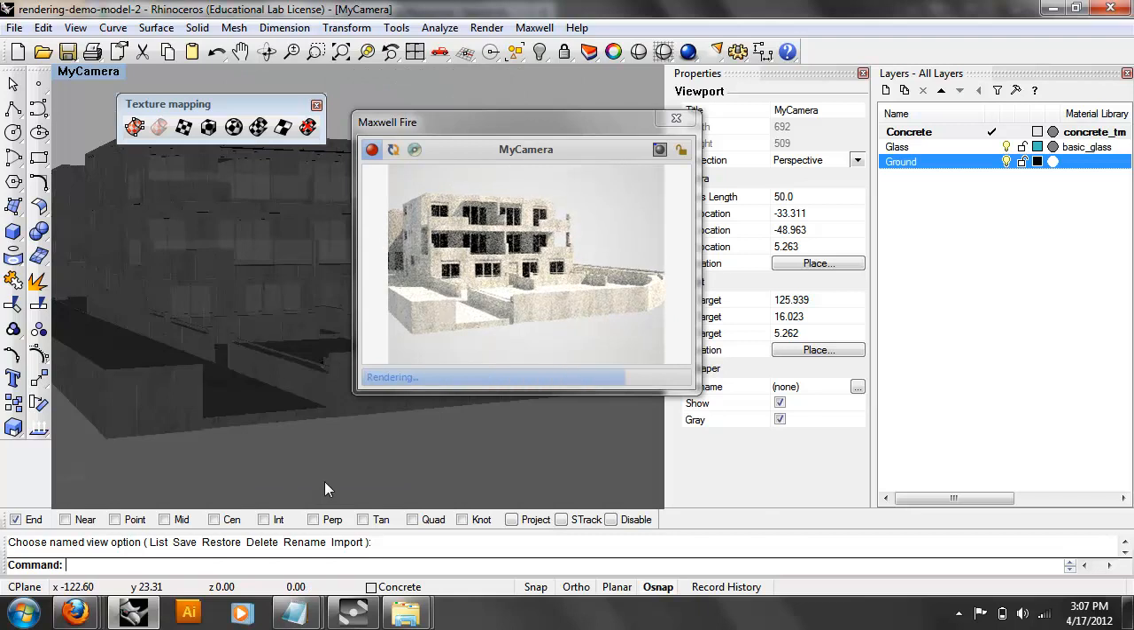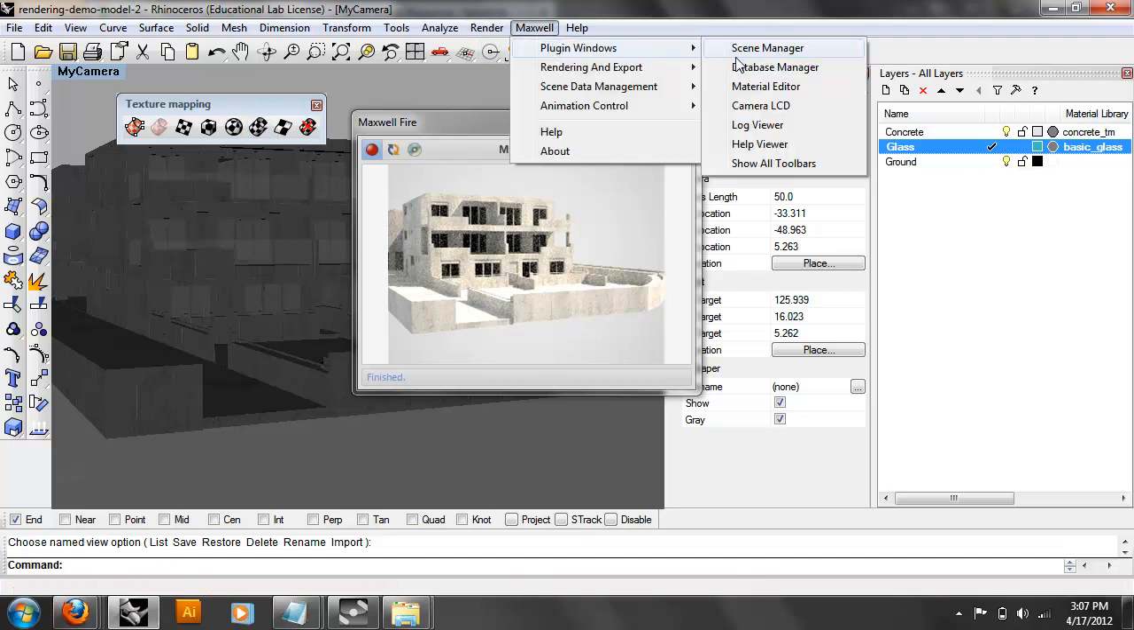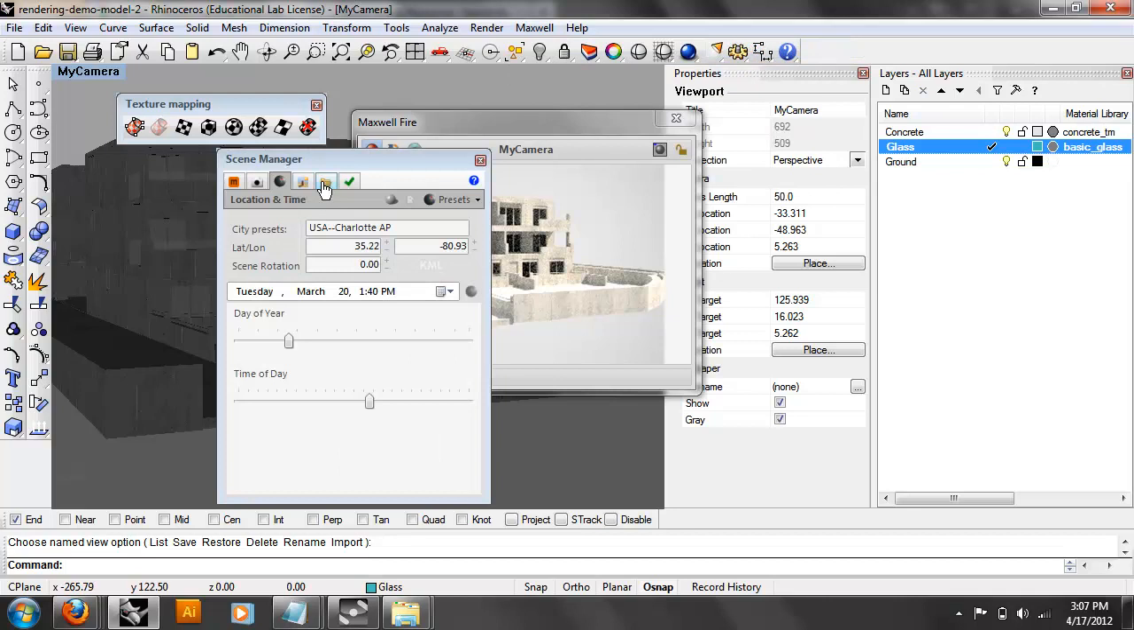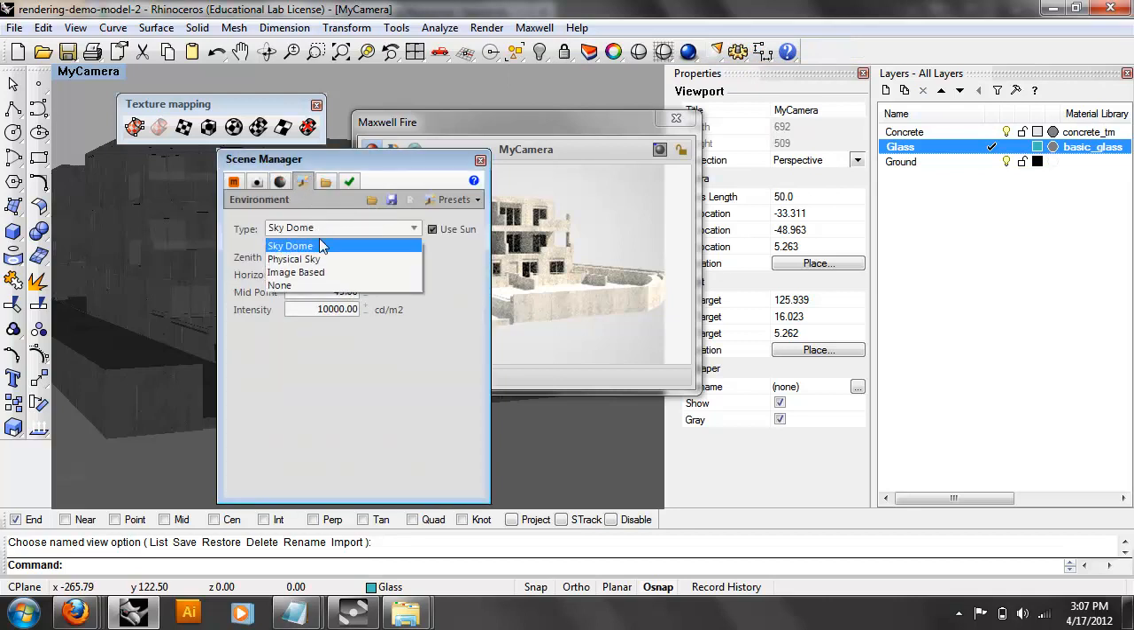See the texture on it though? It's got texture, and there's glass in there too. Let's go ahead and turn back on some of the... Let's go back to Maxwell and go to Scene Manager, and let's turn on, you know, go back to Physical Sky maybe.